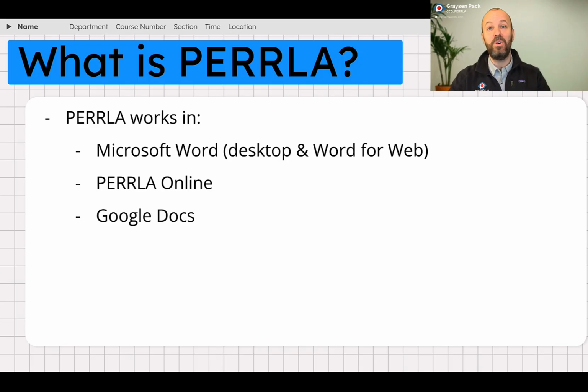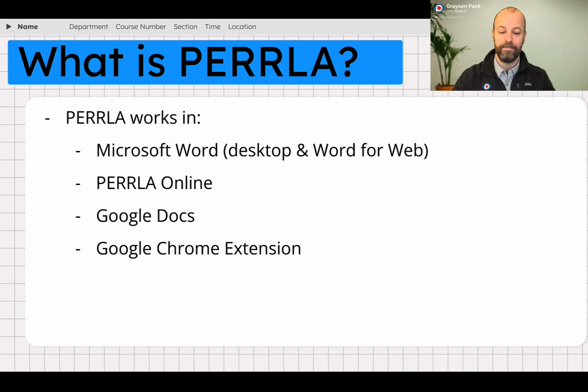This is brand new in the spring of 2026, and we're really excited to introduce PERRLA into Google Docs. There is some functionality that's still not quite up to speed with Google Docs because it's brand new, but we're working really hard to get it back out and fully working through this spring semester so that all of the PERRLA functionality you're expecting and love is available in Google Docs as well.